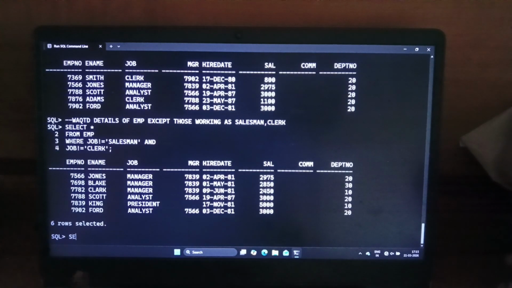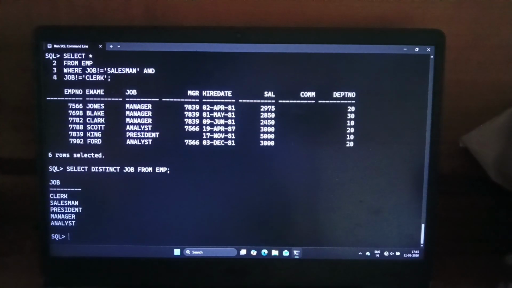Let's check. Select distinct job from EMP. 1, 2, 3, 4, 5. Okay, 5 jobs are there. Out of 5 I have removed clerk and salesman, so the remaining 4 jobs are there. So we got the right output.